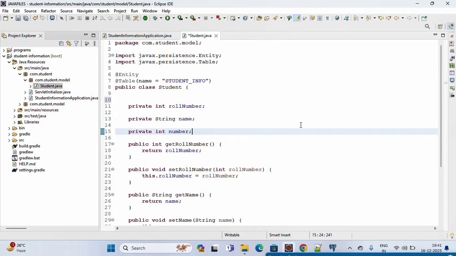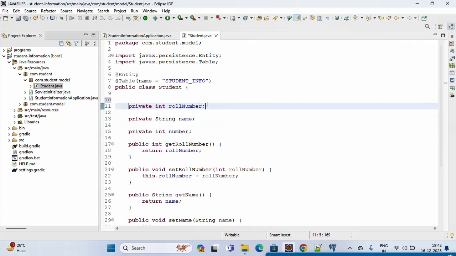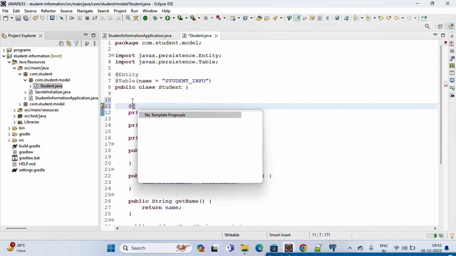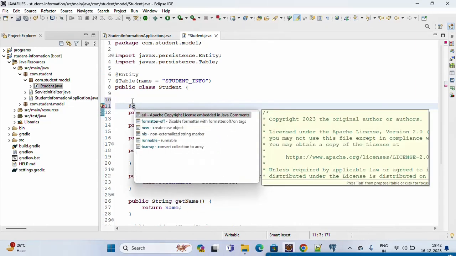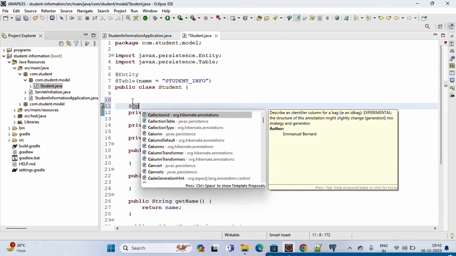See, now I have the three variables. I need to map these three variables to the table columns. What is a table, guys? A table is the combination of rows and columns, right? I need to map these variables to the columns. To map these variables to the columns, we are going to use the column annotation.